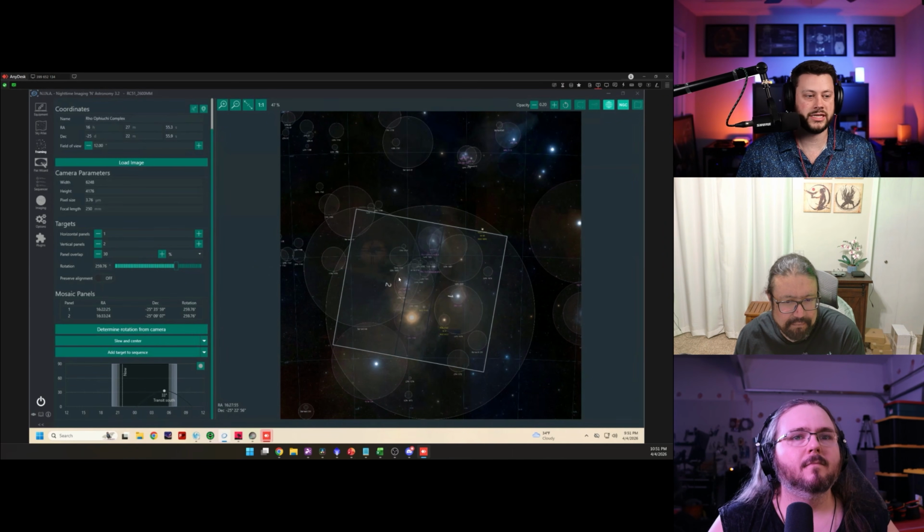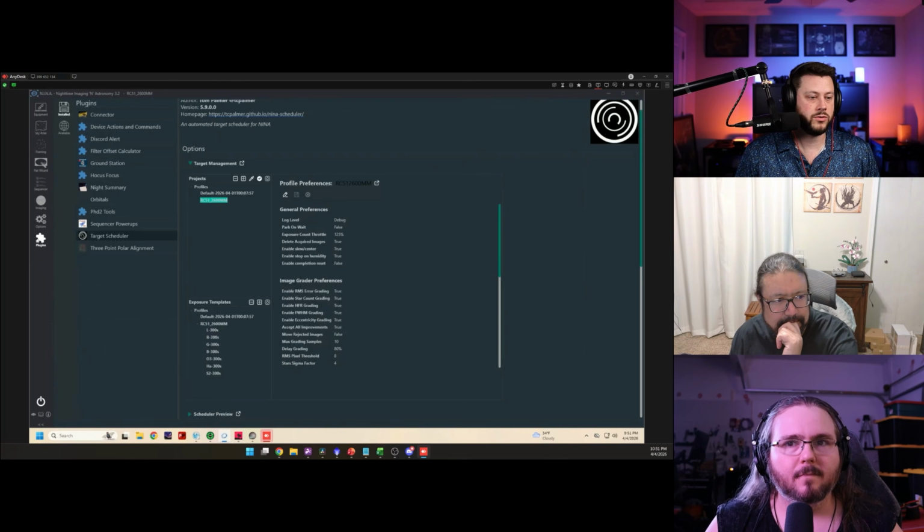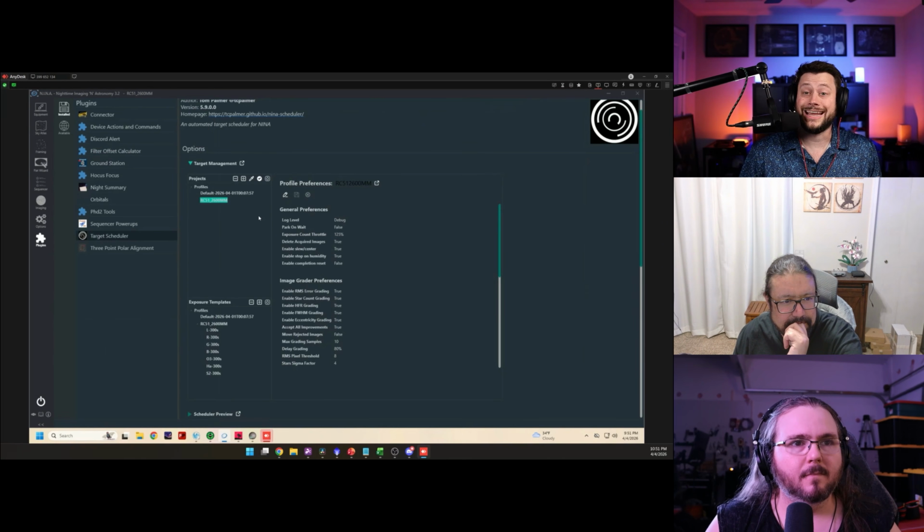All right, so it's got 2 panels. It saved those. So now if I go to our plugins, we go to Target Scheduler. Now we're going to actually add the target. So that's under projects. And I lied. We've got one more thing we've got to do.